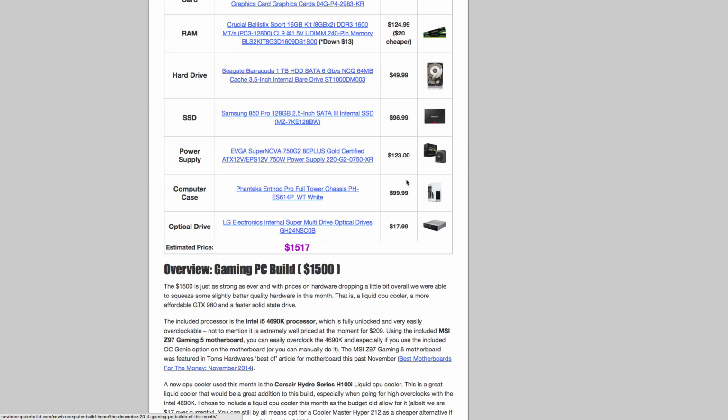And then a solid state drive on top of that. We have the Samsung 850 Pro, 128 gigabyte. Not the biggest SSD you can get, but it fits nicely into this budget, $96.99. This is the same price right now as the Samsung 840 Pro, which I usually include in the $1,500 build. But this one has faster read-write speeds than the 840 Pro, so you might as well get this over the 840 Pro.